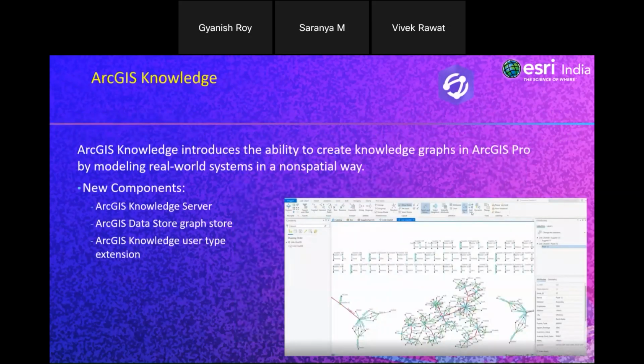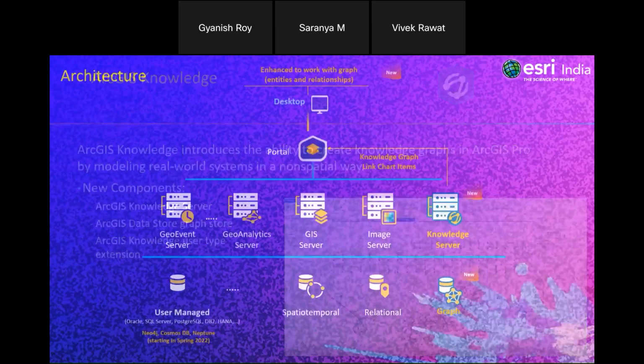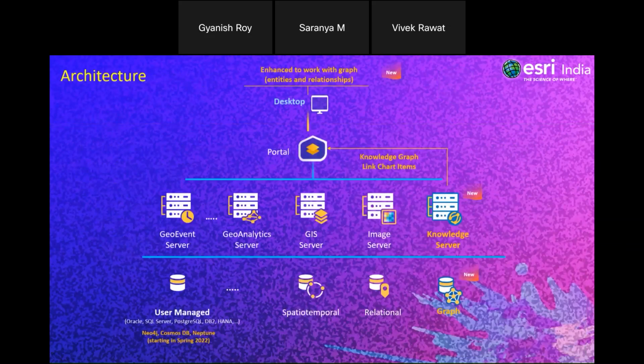So the new components we have for a server include an ArcGIS data store created especially for this, which is called graph store. And you also need an ArcGIS user type extension license to work with these. So let us take a look at the architecture. Most of our existing users of ArcGIS Enterprise might already be familiar with this architecture. So here is our desktop. Previously we were using ArcMap. Now we are using ArcGIS Pro.